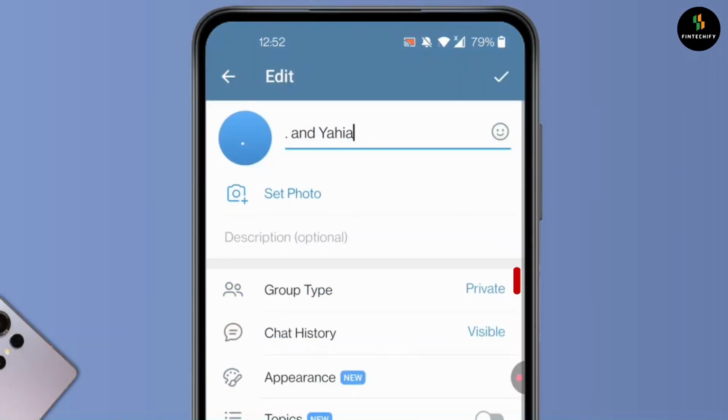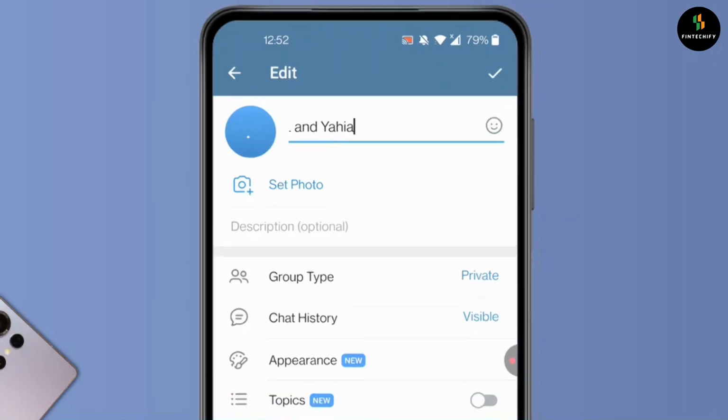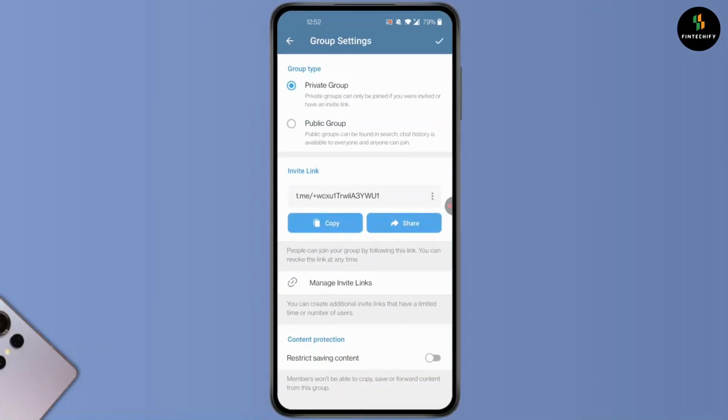In here, click on group type. Select the group type you want, which is private or public. Make sure it's private if it's only your friends. Then at the bottom, you will find invite link. Press on copy and send it to the people you want to invite.